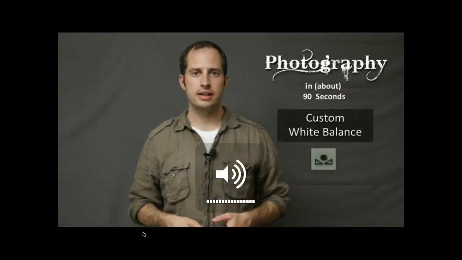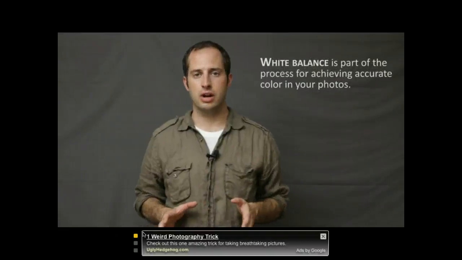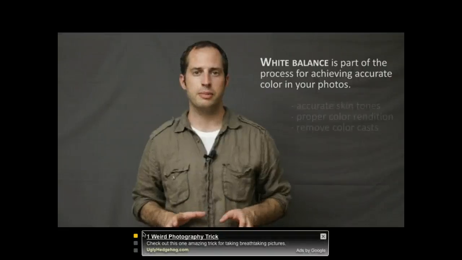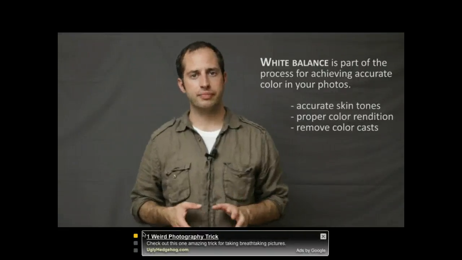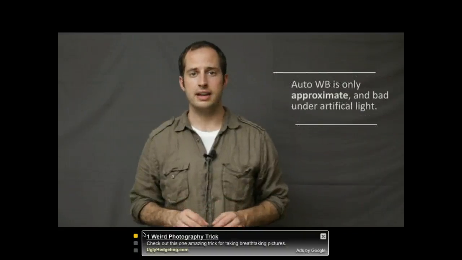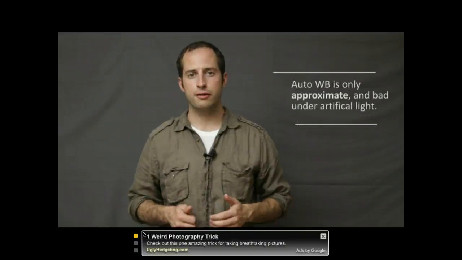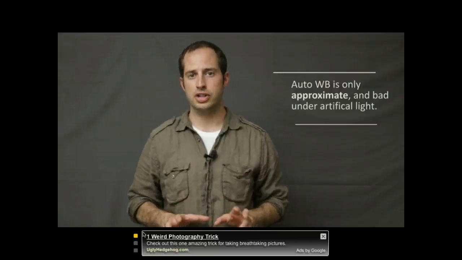In 90 seconds, today's topic is custom white balance. As we move from room to room and under different lighting conditions, our eyes adapt naturally and set the white balance appropriately. But for a digital camera, the process is a little bit different. Most digital cameras have an automatic white balance setting, and this does a pretty good job, but unfortunately it's only approximate. If you're serious about getting proper colors, proper skin tones, and having a proper color workflow, you're going to want to set the white balance manually. Fortunately, this is a fairly easy process.